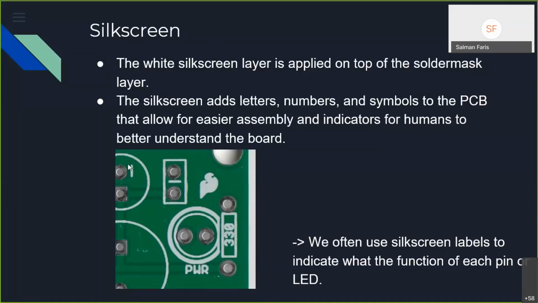We often use the Silkscreen labels to indicate what function each pin or LED has. Like you can see, this one is a symbol for an LED, and this is a notation for power. So this is actually the power LED.